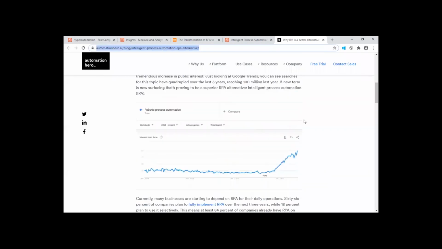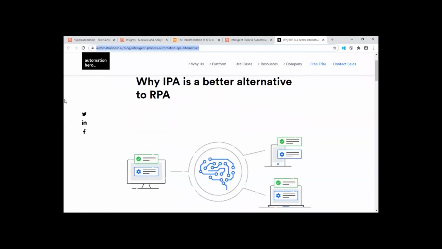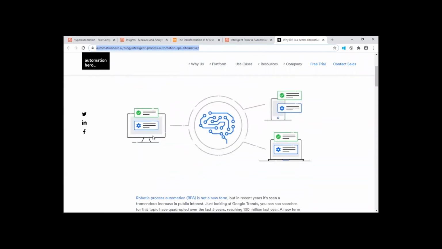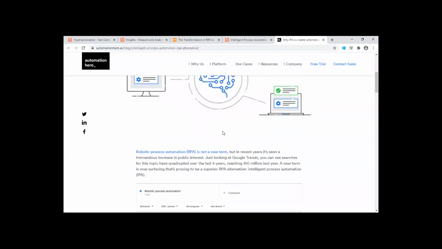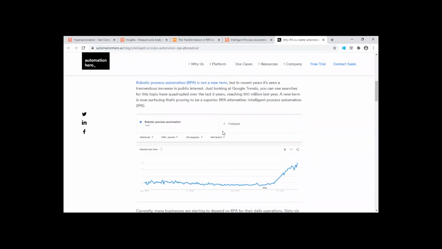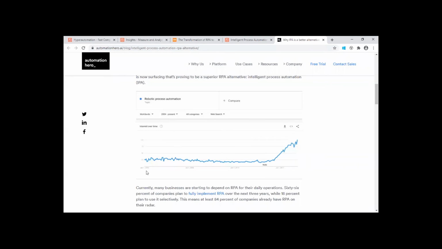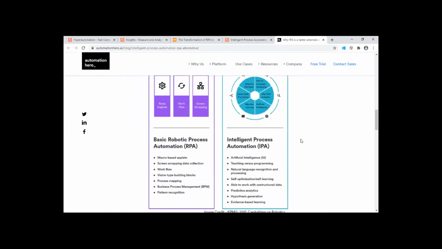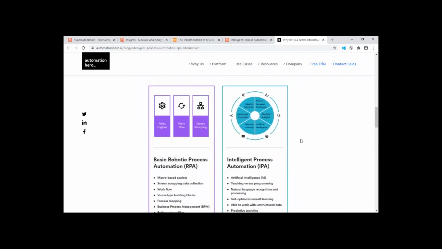So this is a very interesting diagram which I've come across. Why is IPA a better alternative to RPA? Now this is my process computer and these are my devices. Here, in the middle, I am adding the cognitive power of human intelligence. So my RPA is getting transformed into the concept of IPA, right? Starting from the inferences of RPA, there has been a continuous increase in the trend in demand. This is a pretty interesting diagram which tells me the very basic difference between your RPA and IPA.